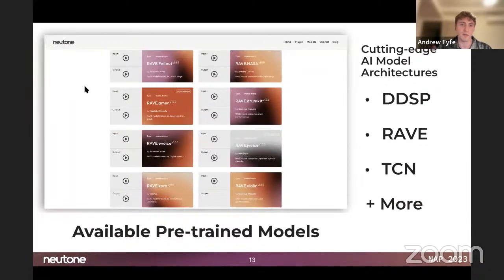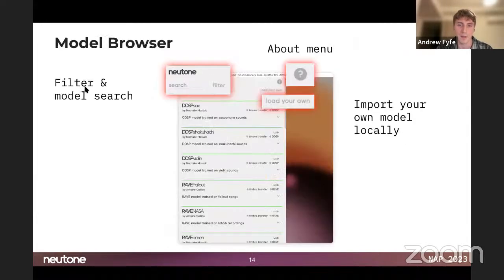We have a number of different architectures and models in our catalog so far. Like mentioned earlier, we have DDSP models, RAVE models. We even have temporal convolutional network models as well, plus a couple of others. These are all available and ready to use straight out of the box. If you're a musician, producer, or artist that just wants to start getting creative, they're all there and you can download them from within the plugin, equip them, and start using them straight away.